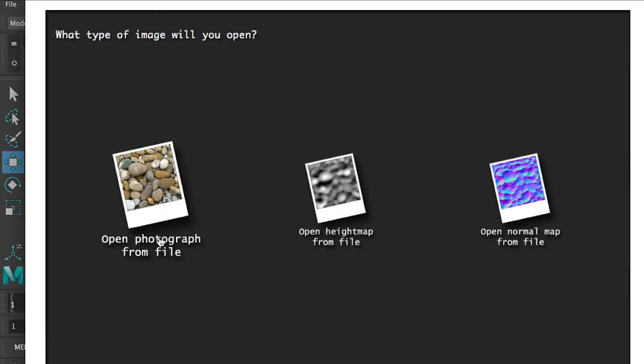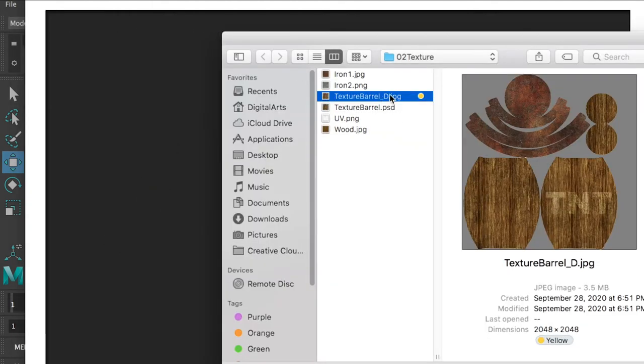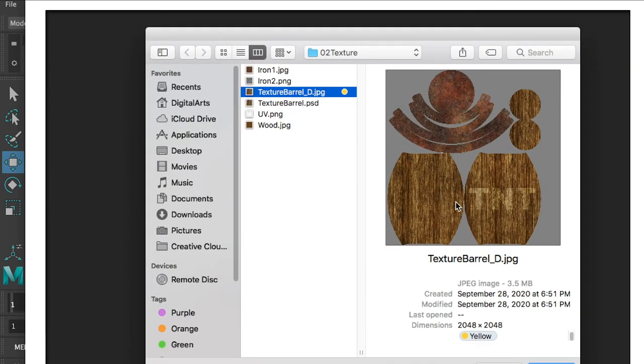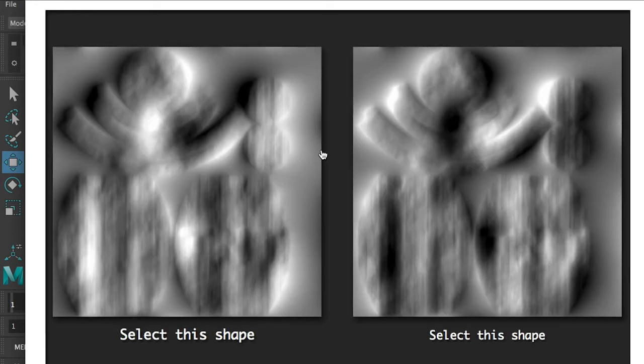So you can open photography from file. So just click on that, and then you can load your texture image, which is this one. Okay, that texture image we just exported, and then open, and then it says it is thinking, and it'll give you two options. Because when you create a normal map or a bump map, it has two ways. So either this area is pushed in or you push it out. So there's two ways, right?